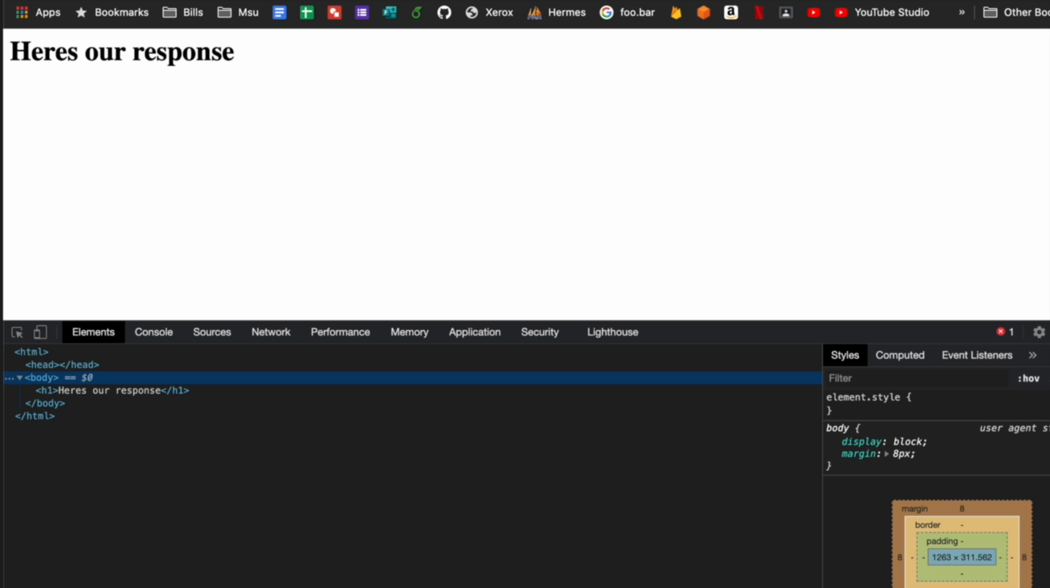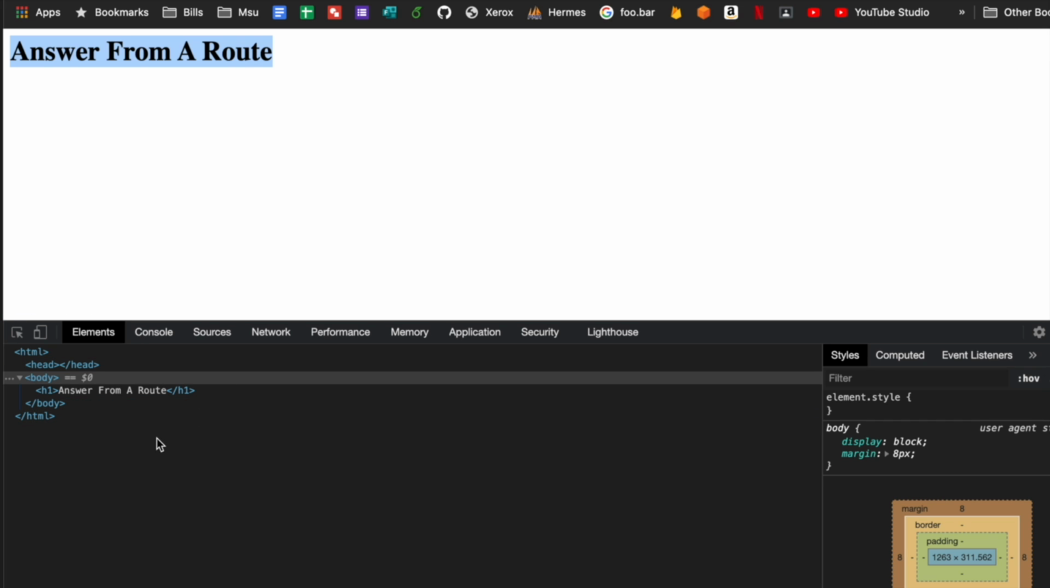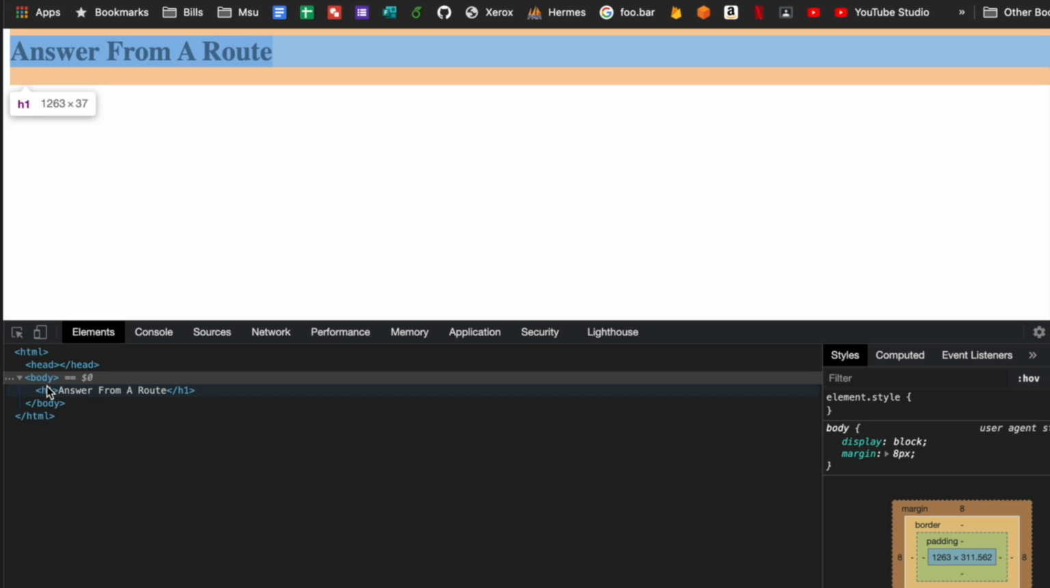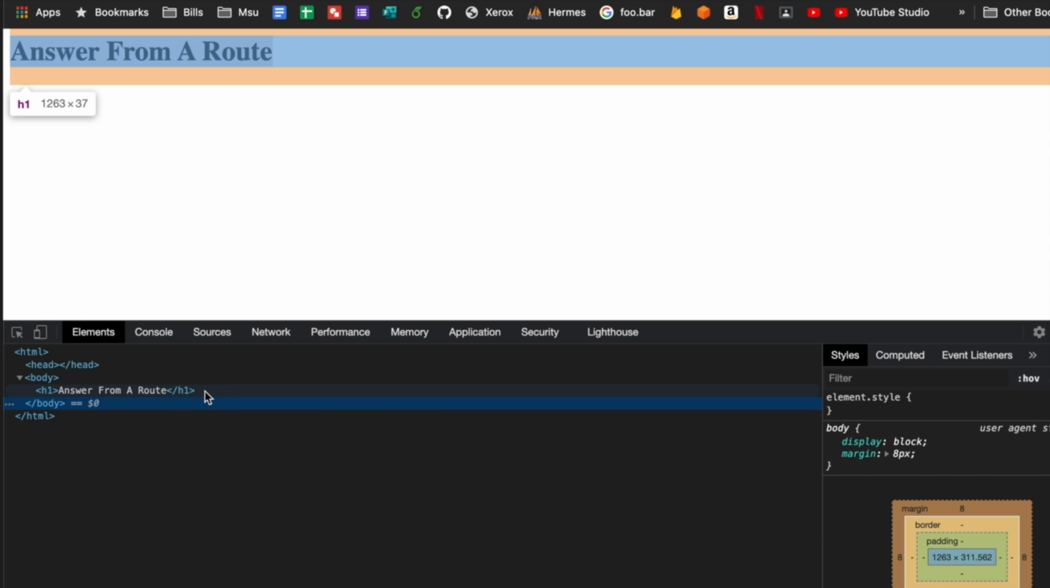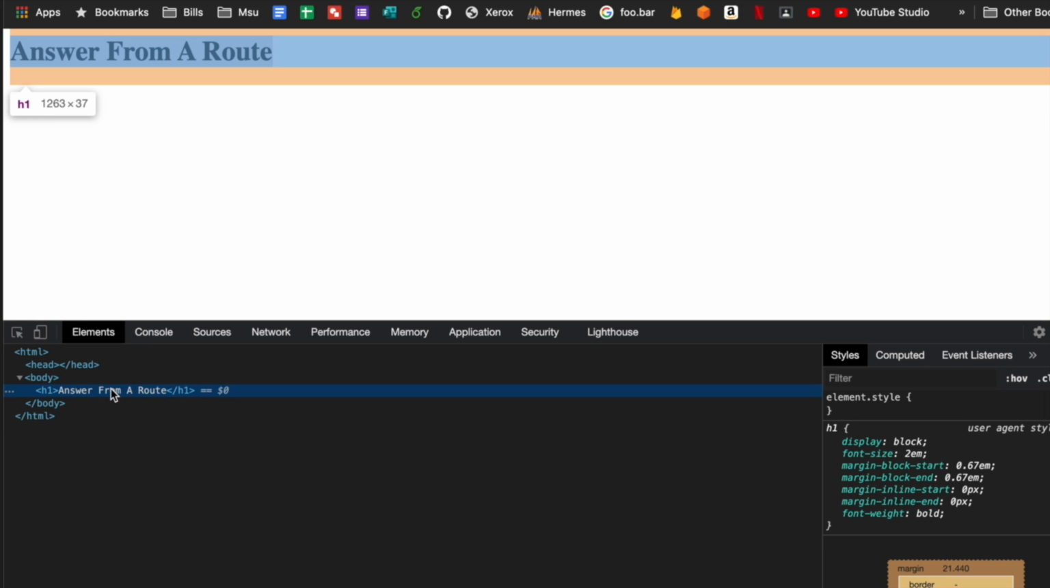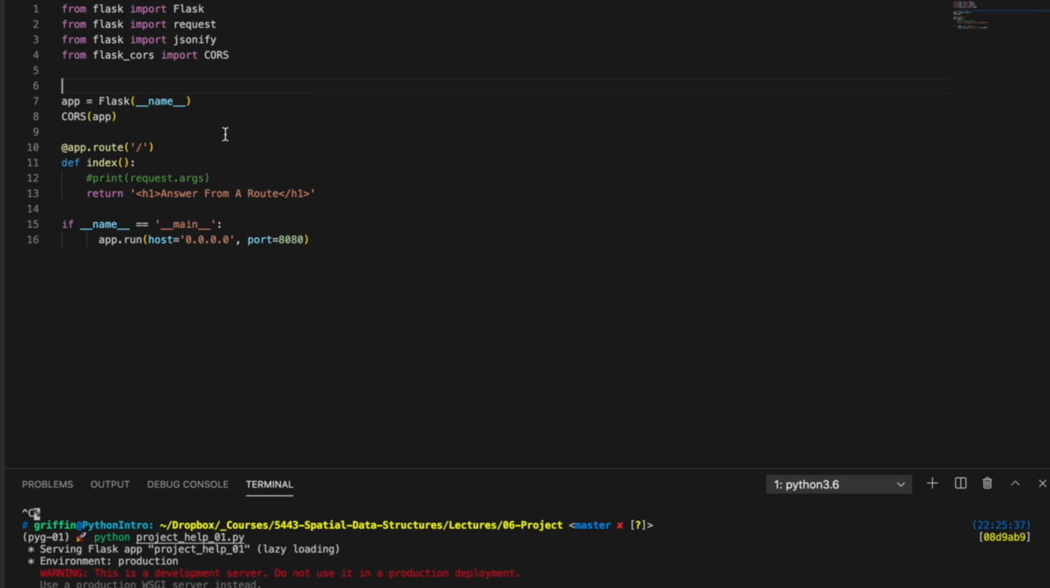So if we go look at our browser, there's the answer from a route, and that's exactly what we sent back. Down here in the development console, you can see, in the body of this built web page that the browser did for us, this is all it got back right here, was answer from a route. And let me clean that up. And that's what it sent back. All right, there's our first video.